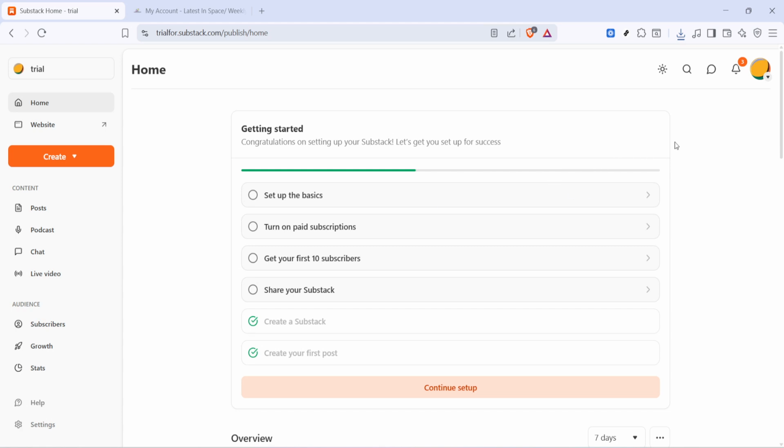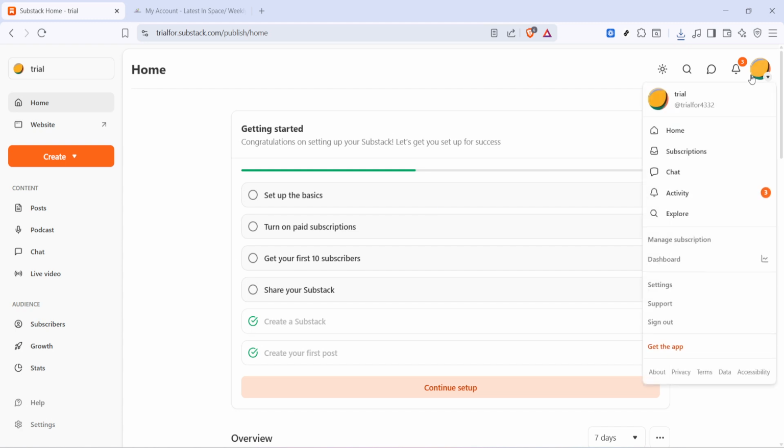Begin on your Substack dashboard while signed in. Look to the top right corner of the screen and click your profile picture or the circle with your initials. That opens your user menu. On mobile, the same menu may be tucked behind a small avatar or menu icon, but the idea is the same. Open your account menu so you can get to your settings.